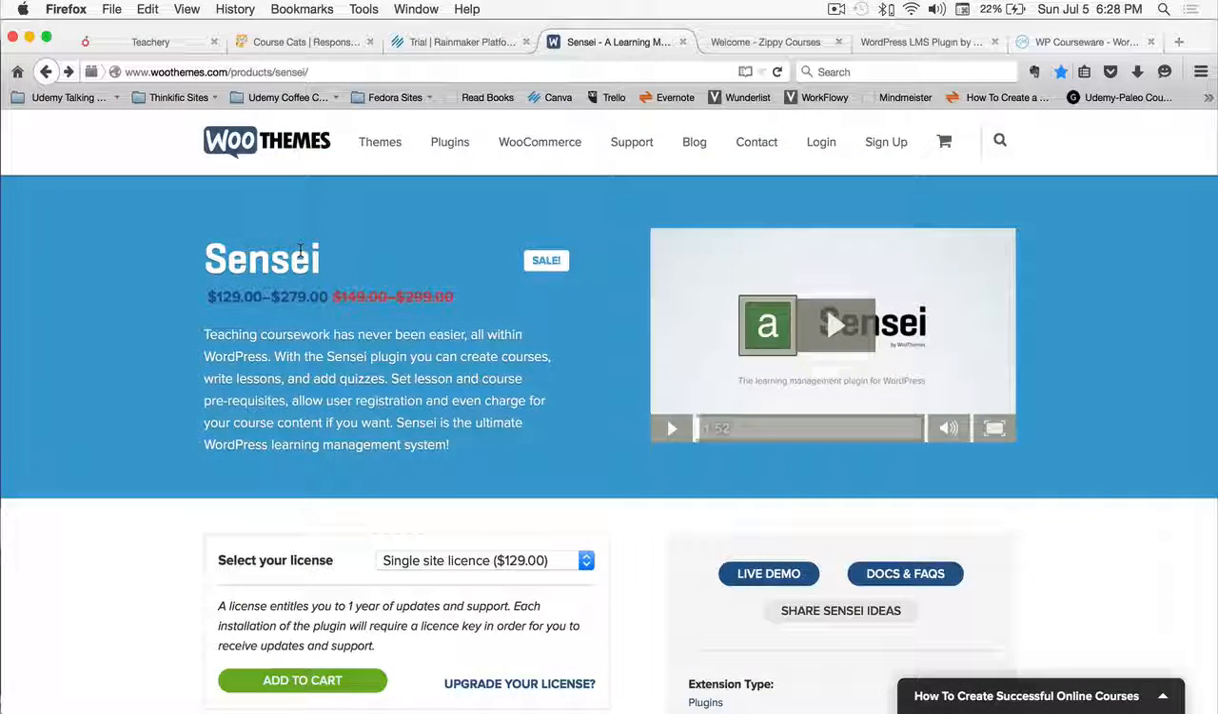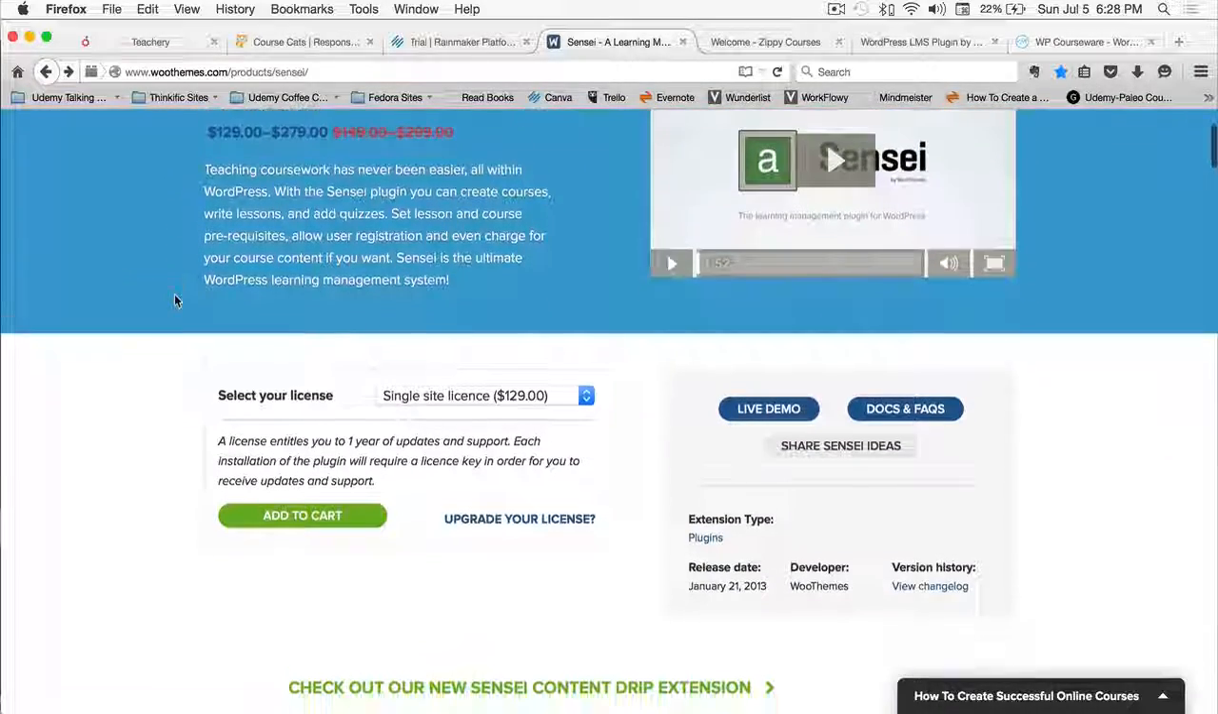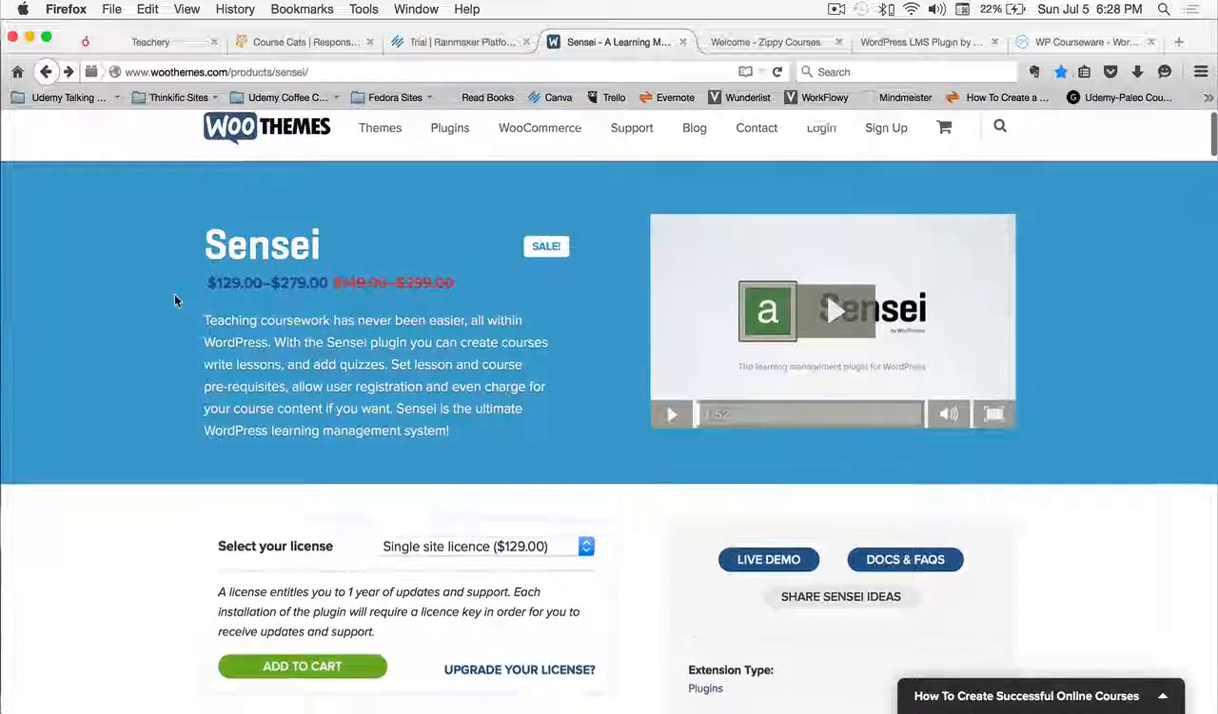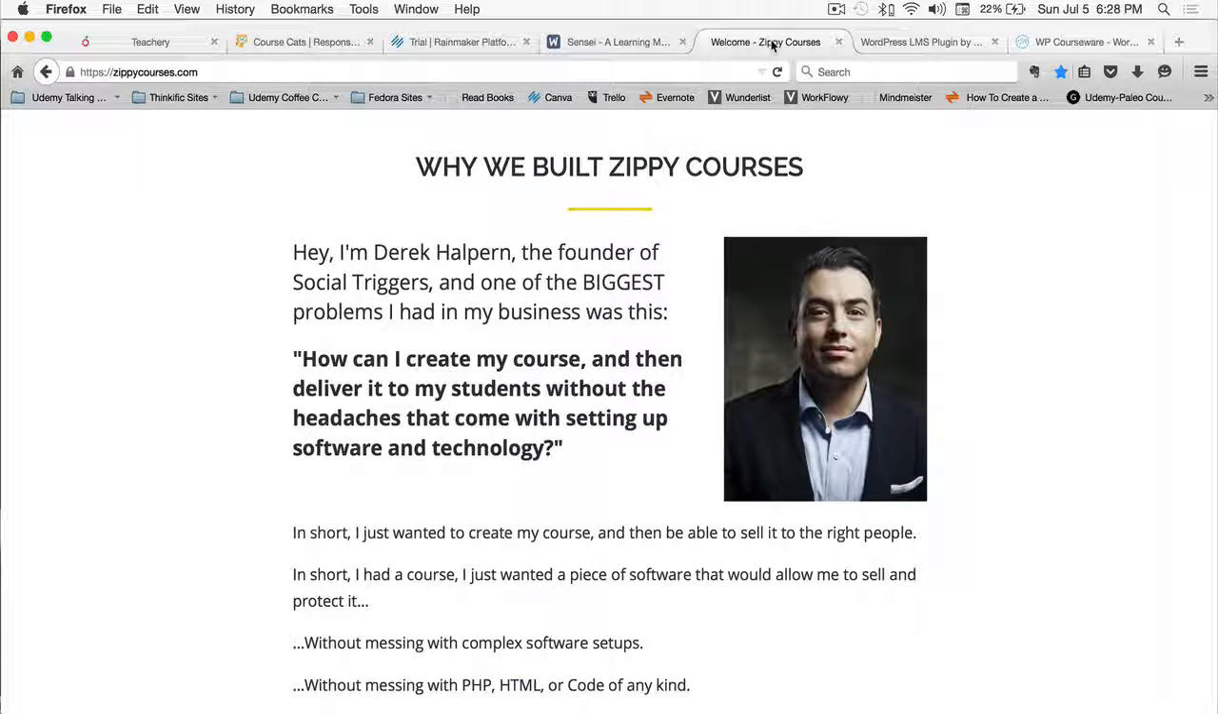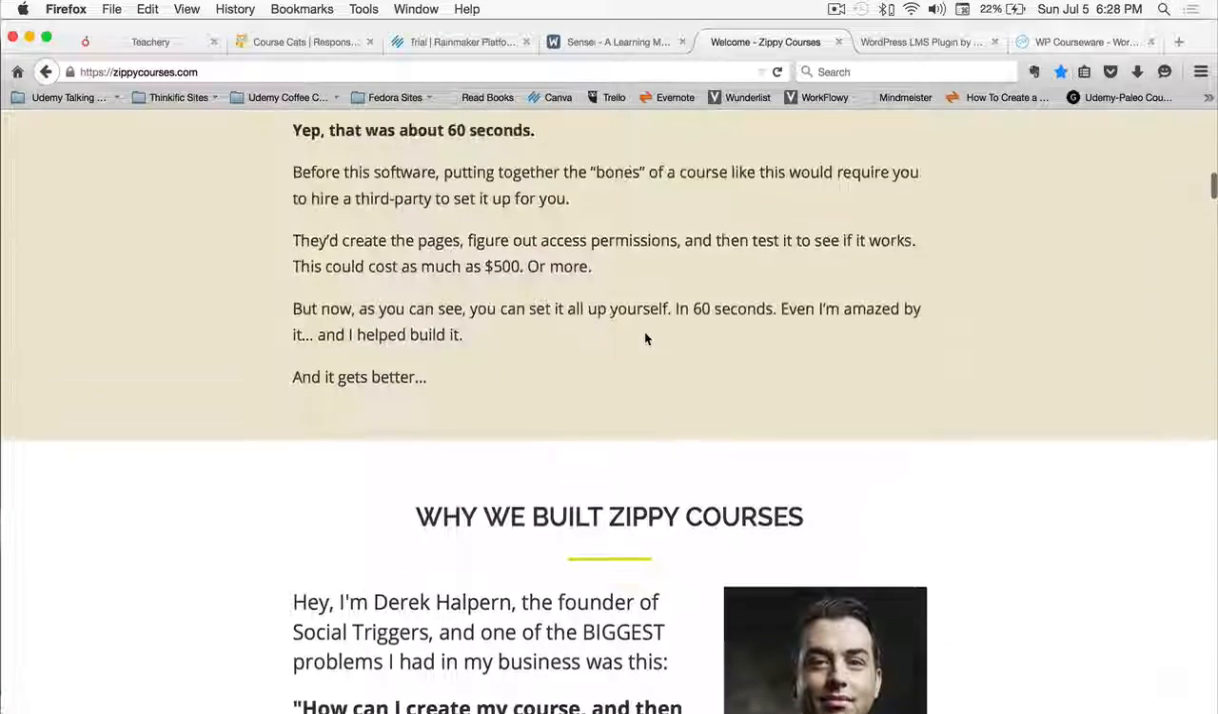Okay, here's Sensei by Woo Themes of WooCommerce fame, and I don't think Sensei is very popular. It just doesn't really have a lot of the features that the other platforms have, so it's hard to recommend that. Zippy Courses, oh man, Zippy Courses is amazing.